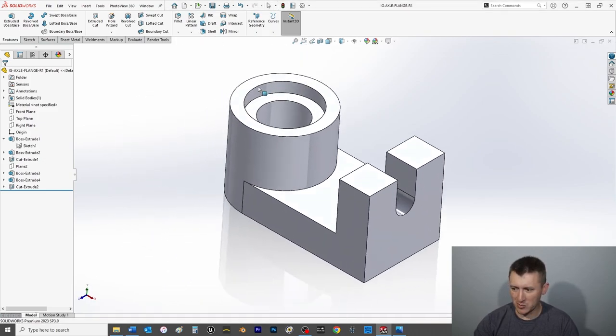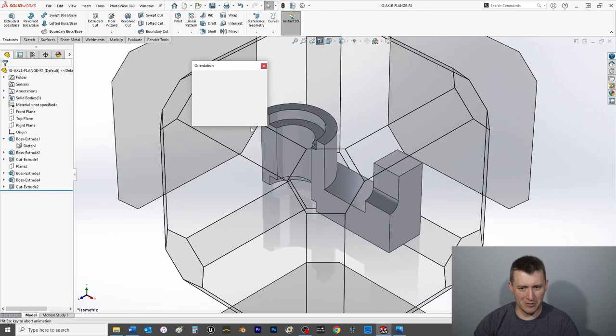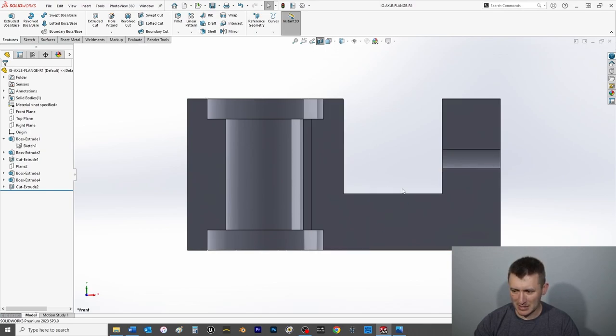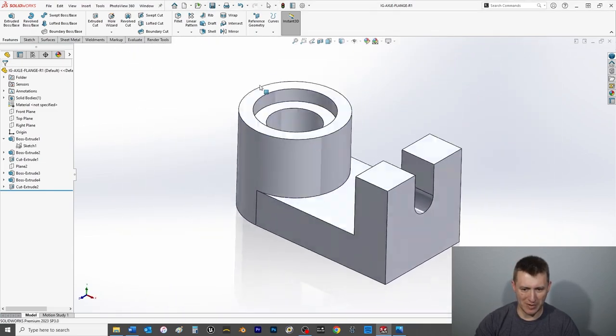Bring this isometric. And now let's do a quick sectional view so you can see what's going on here so far. So far we've got this, looking close to the drawing, almost there. We just have some radius fillets to add to touch up this feature, and of course adding some color to it. Space bar, we'll bring it back isometric.